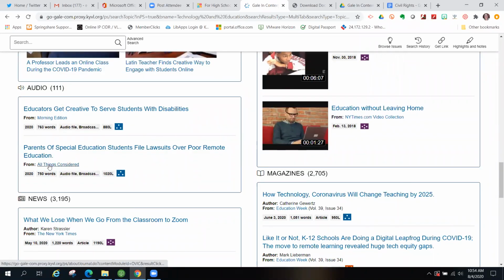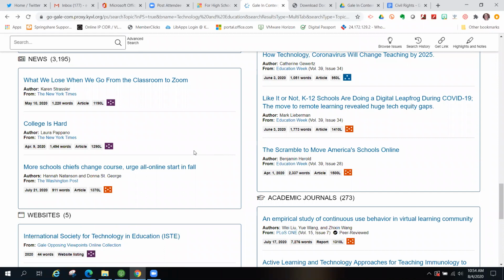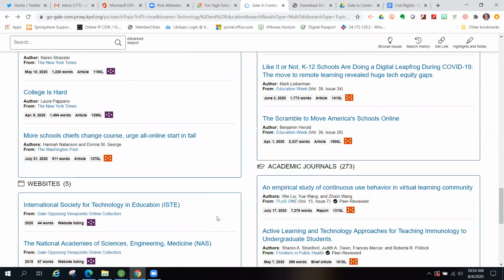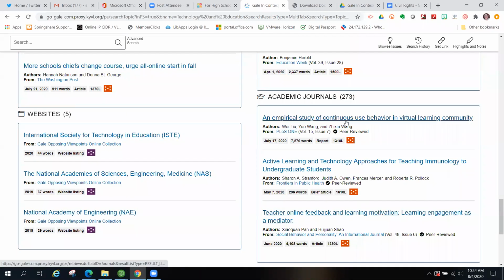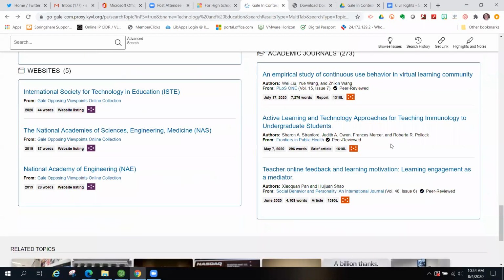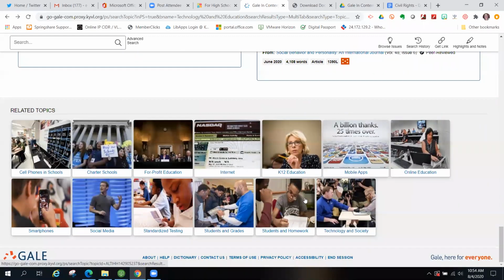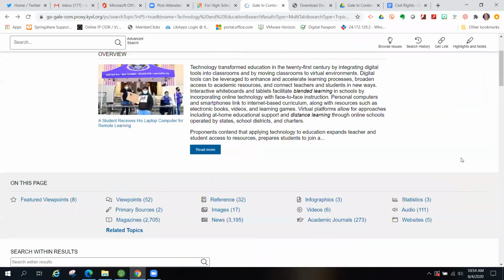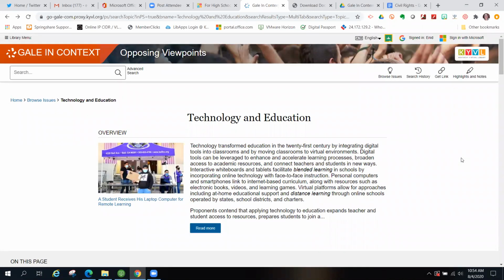Audio, so we've got things from NPR, like All Things Considered and Morning Edition. We've got news items. And you can see the numbers on these. We've got over 2,700 magazine articles, over 3,000 news items. And so it's all brought together. We've got almost 300 academic journals. And then there's related topics, K-12 education, mobile apps, online education, students and homework. So you can really, really, really go down a rabbit hole when you look at one of these units in Gale, opposing viewpoints.